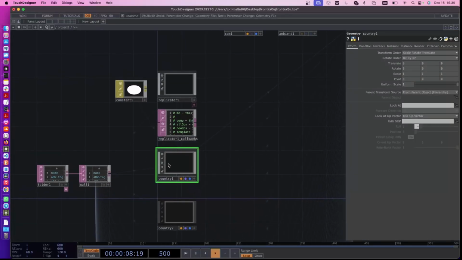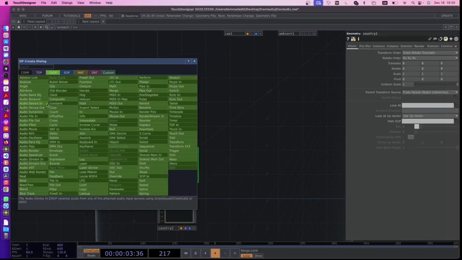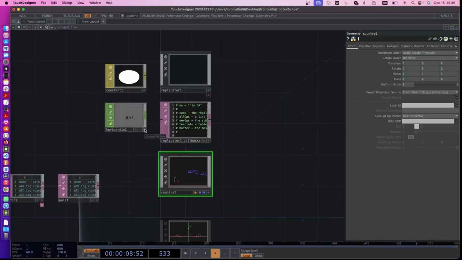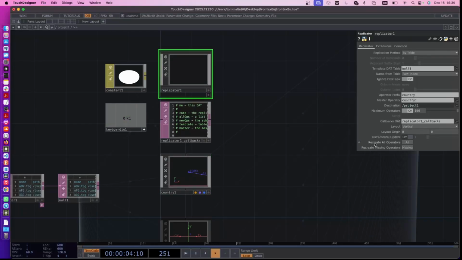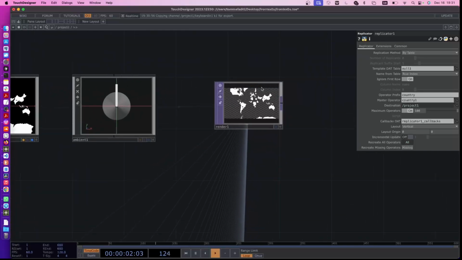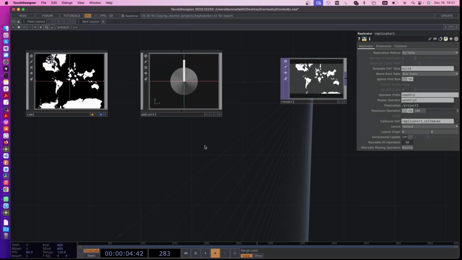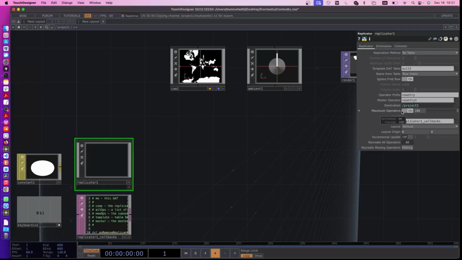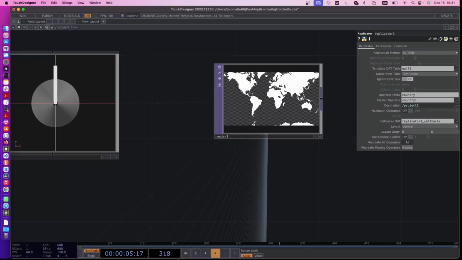And now to make it faster to recreate all these operators, I will create a Keyboard In. You can click on the plus here and drag this k1 into this replicator and recreate all operators. So like this. Now if you click one, it will recreate everything. And now we have our countries. And one more thing, we can go to the replicator here, and in the maximum operators, switch it to off, so we don't have a maximum of 100. So we now have the whole world.